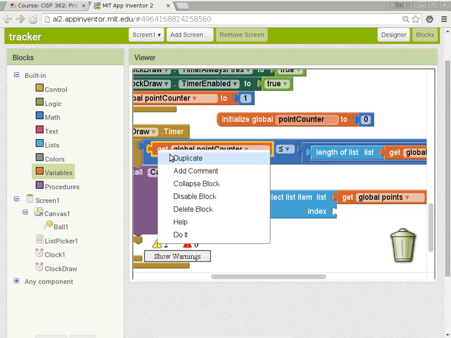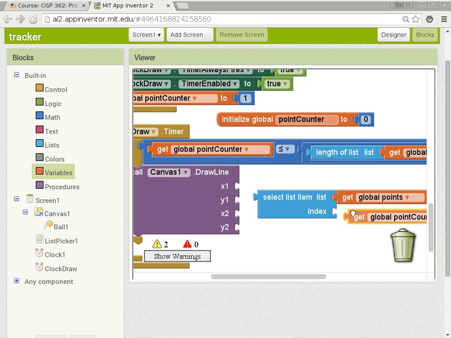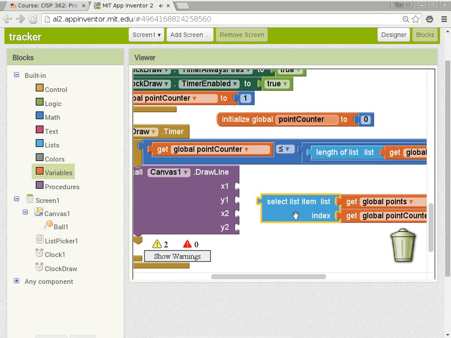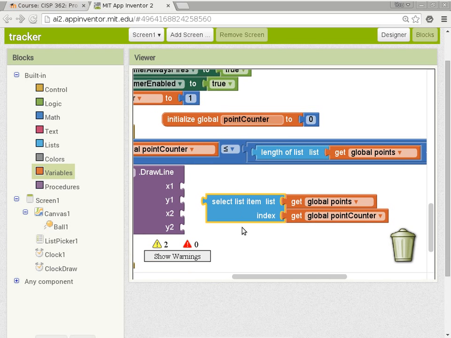So I'm going to just be a little bit lazy and drag and drop this one here. So what is this block doing? What do I have with this block here? I'm getting a particular item from global variable points based on point counter. What is this giving me? Is it giving me a single number, or what is it giving me? It's giving me a list. That list has exactly two numbers. The first of those two numbers is my x coordinate.